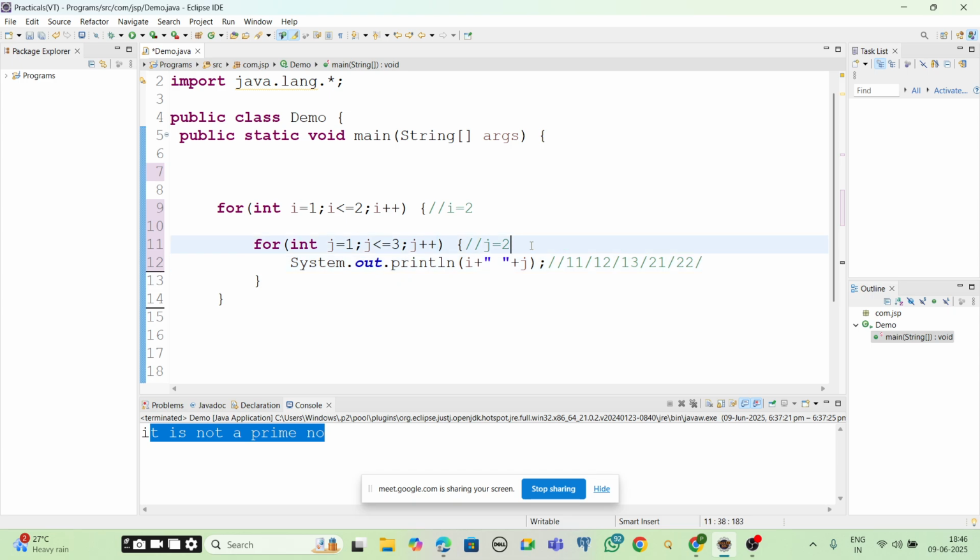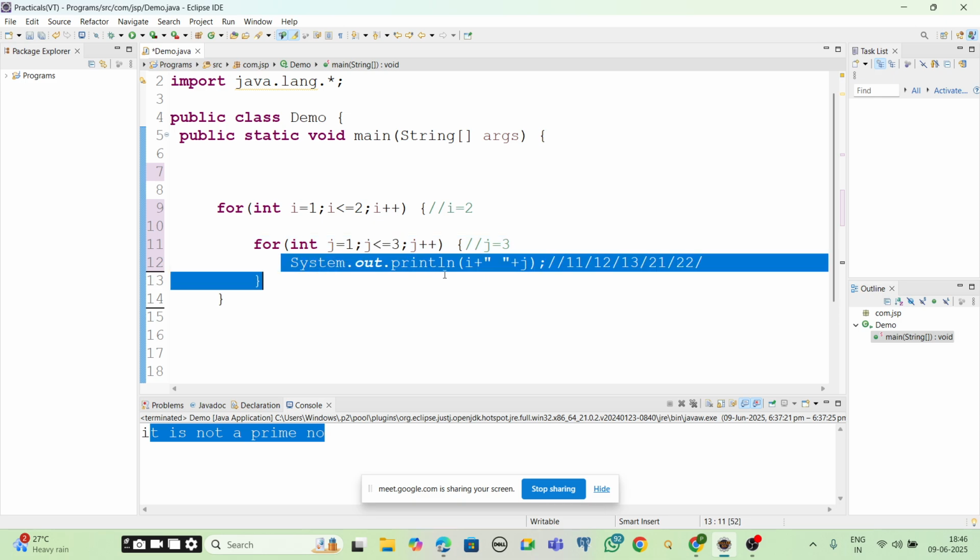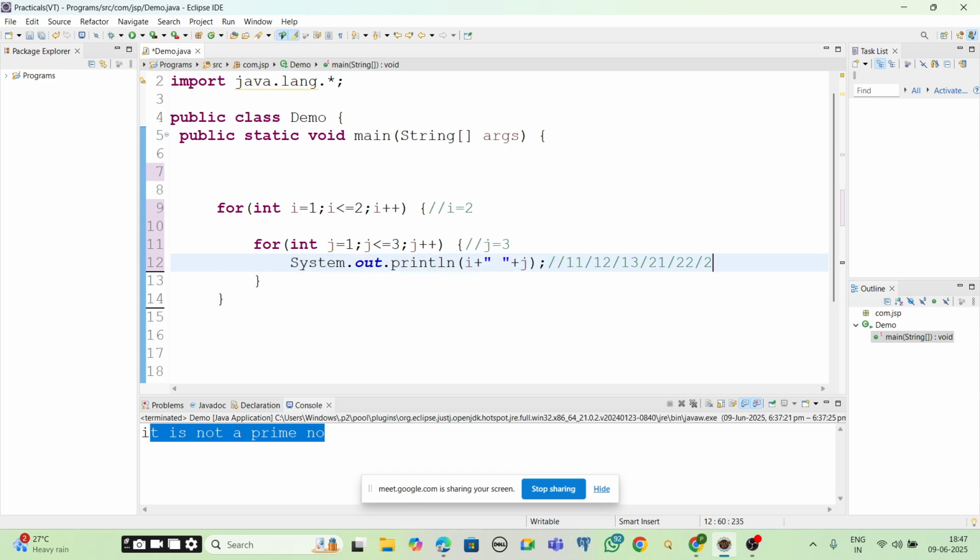Now j will become 3. So, is 3 less than or equal to 3? Yes, the condition will be satisfied and it will go to the println statement. So what does it need to print? i and j. i is 2, and j is 3. Later it will get updated again.